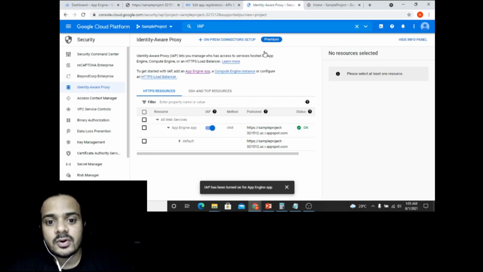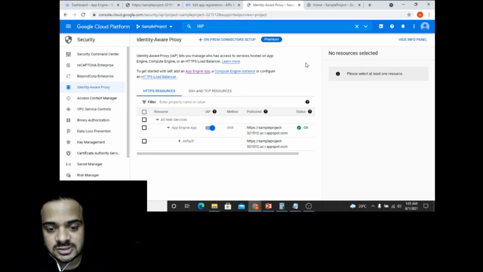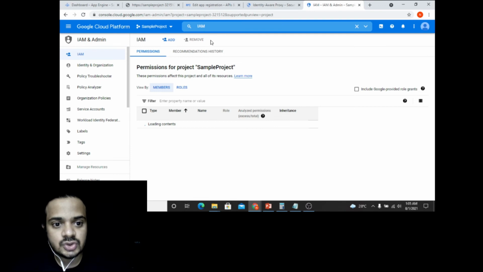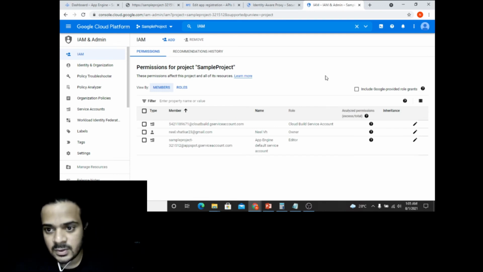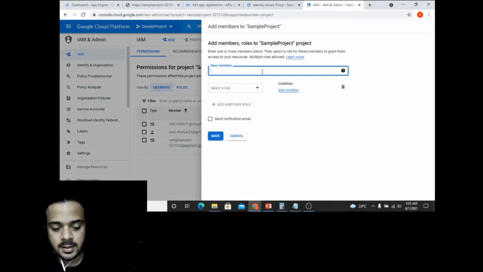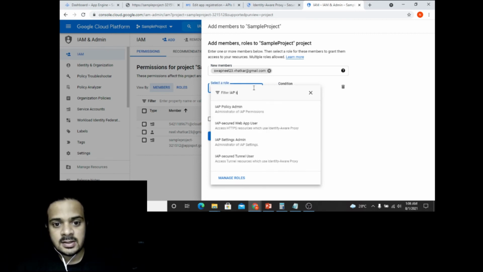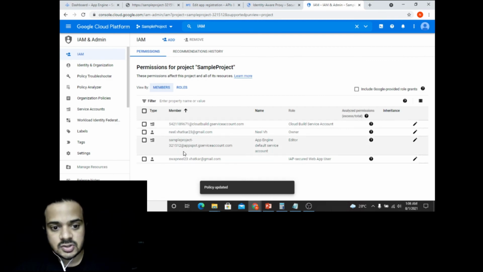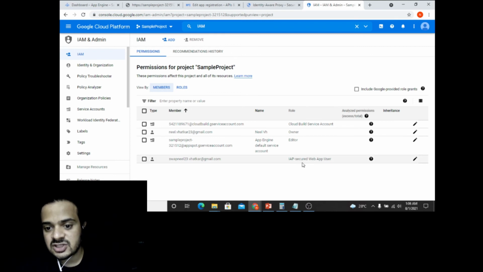Now the other scenario over here is: how do you tell IAP who the valid users are, and who should go through and have access to the application? For that, you have to go to IAM and Admin roles. You have to create a user with a certain access. You'll add the user, and we'll add a valid Google ID. Then you'll select a role, which is IAP secured web app user, and just save it. You can see you have just created a user with the role and permission, which is IAP secured web app user.